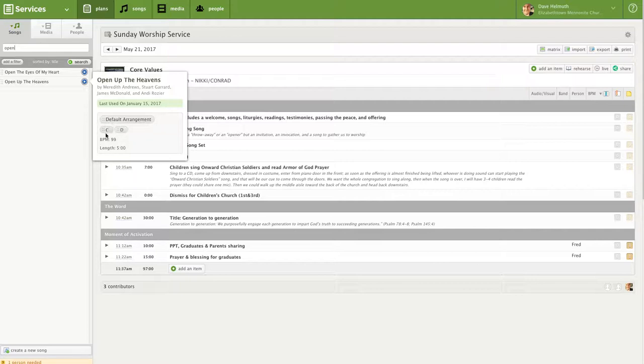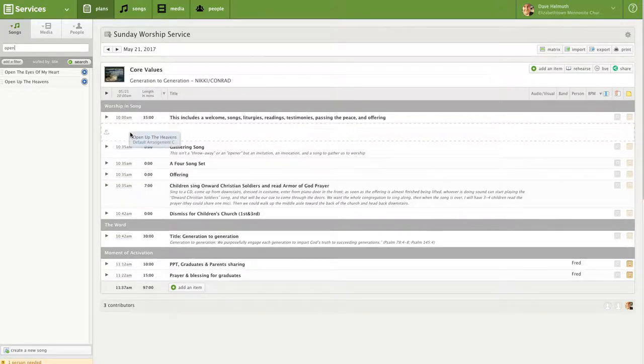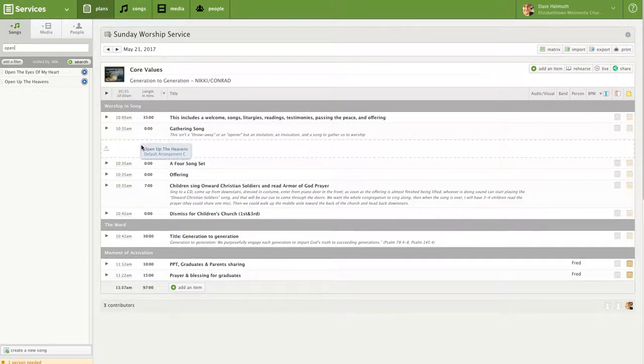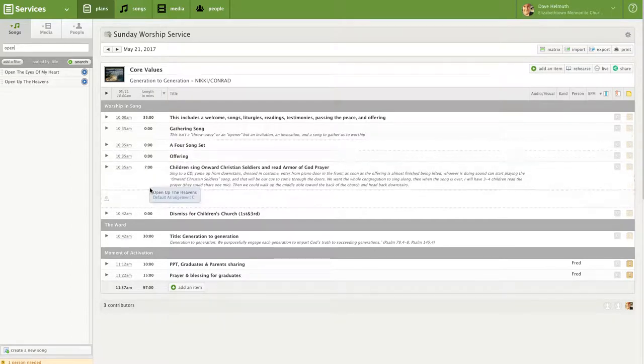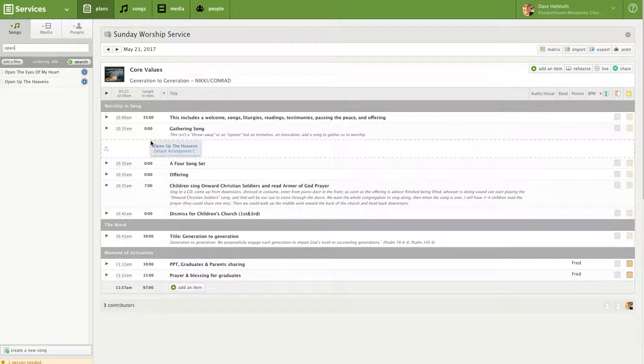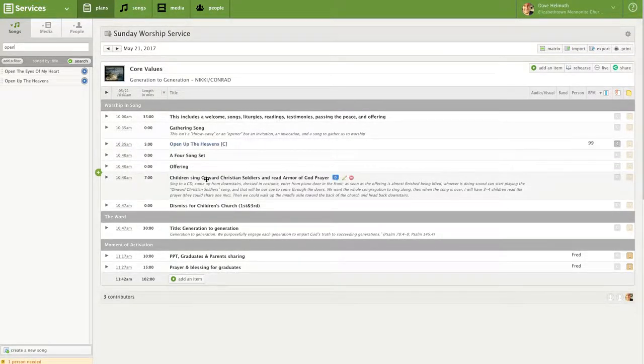We're going to pick the key of C, click on it, and hold it and drag it. Notice how it becomes something that you can drop into the set wherever you want it. So I'm assuming this is going to be the Gathering song. So put it here in this space under Gathering song. And you'll notice any song in this set is going to be blue, so it's going to be a little bit different than the other elements. So that's the first song.